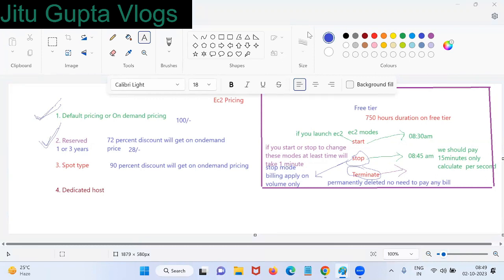One year is 8760 hours, so deduct 750 from 8760. That leaves 8010, right? So we should pay AWS for the remaining hours if you choose reserved. Don't do that.